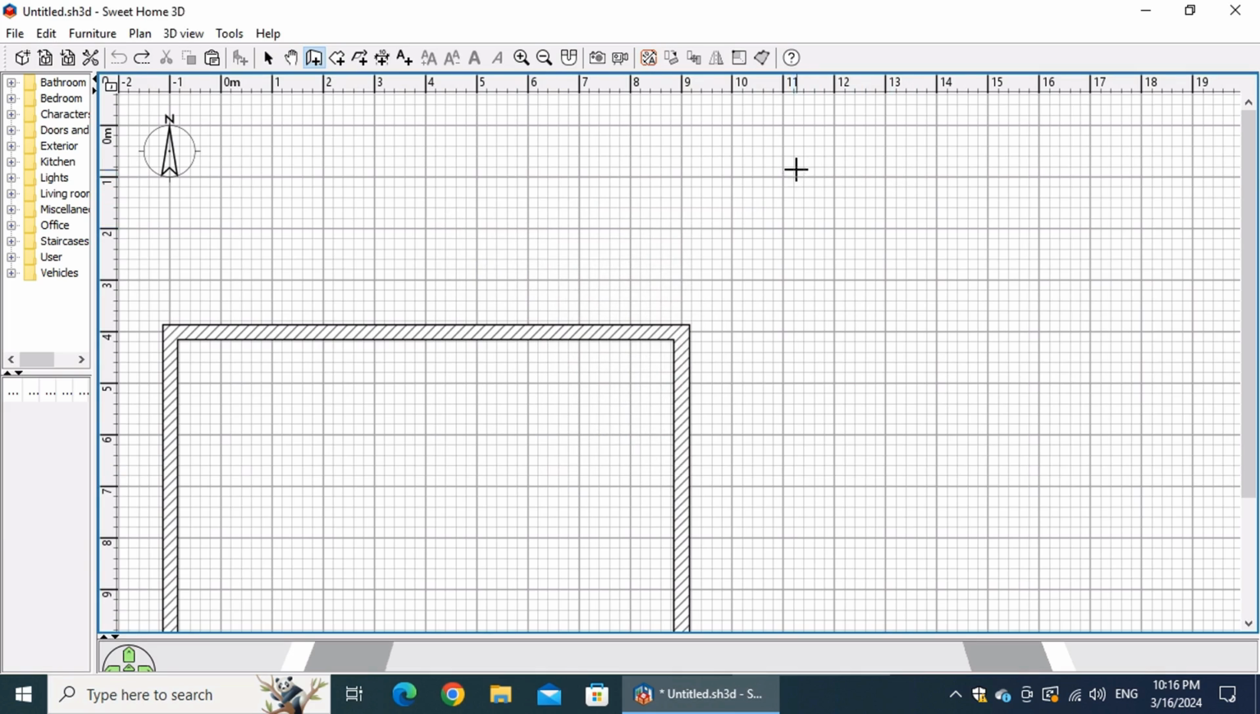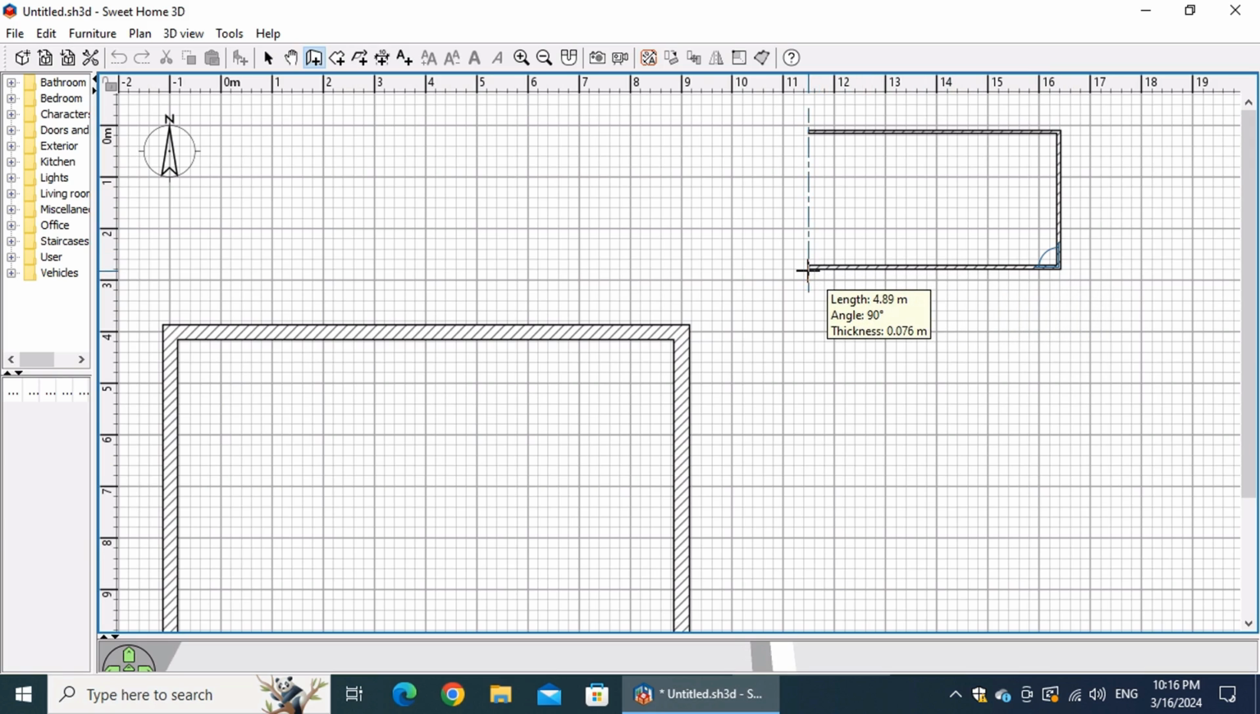Then, while holding down the left mouse button, drag your mouse to the right. To draw the next wall, click once to set its endpoint. To create the third wall, drag your mouse to the left until a dashed blue line appears. This line indicates the starting point of the first wall. Remember to double-click the starting point of the first wall to connect it to the last wall and complete the room outline.